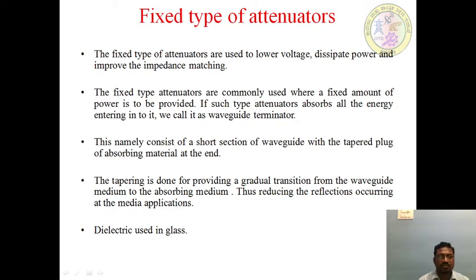First we will discuss the fixed type of attenuators. The fixed type of attenuators are used to lower voltage, dissipate power, and improve impedance matching. They are commonly used where a fixed amount of power is to be provided. If such an attenuator absorbs all the energy entering into it, we call it a waveguide terminator.